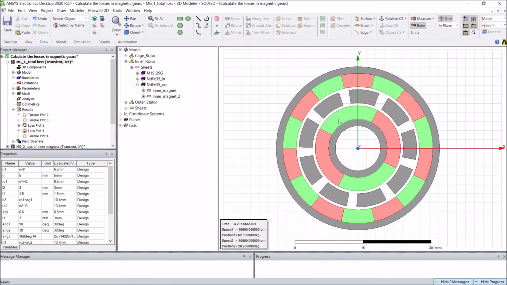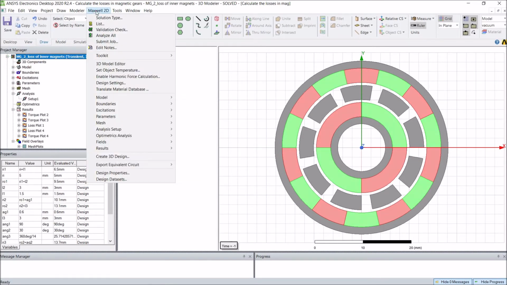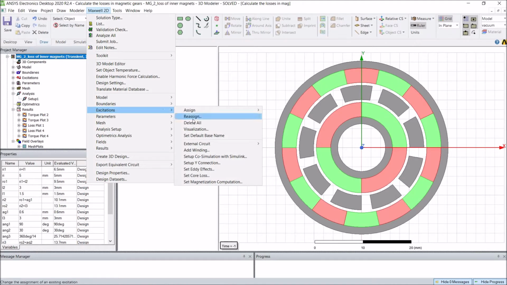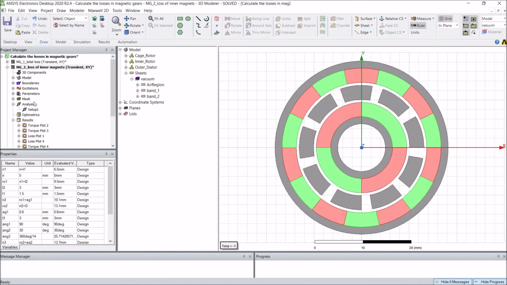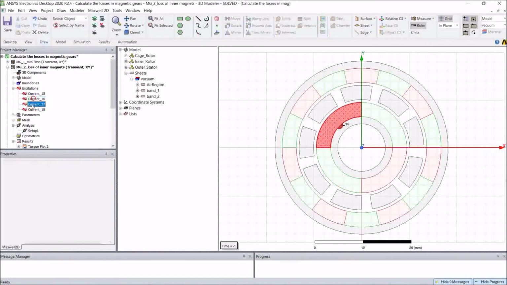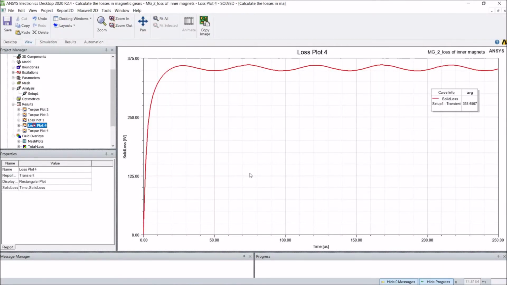Another way to calculate the inner loss for the magnets and outer loss is to only allow the eddy current for the inner magnets. In this example, only the inner magnets have the eddy effect, not the outer magnets. And also make sure that for the excitation, we only put 0 current for the inner magnets. In this way we can look at the solid loss again. This is the loss for the inner magnets, 350.